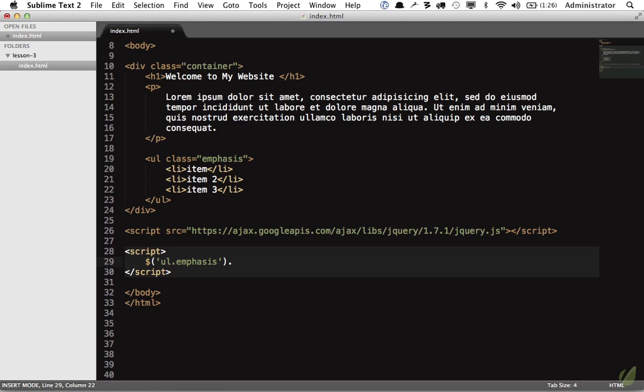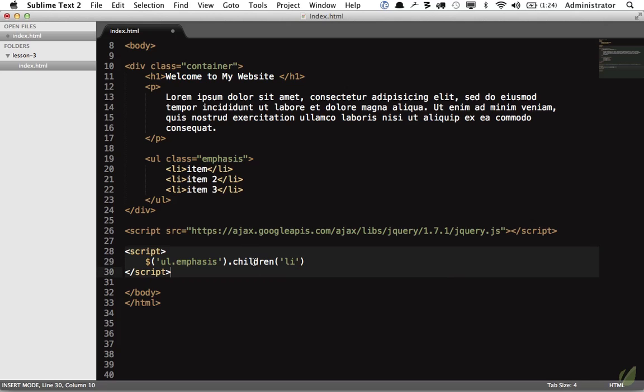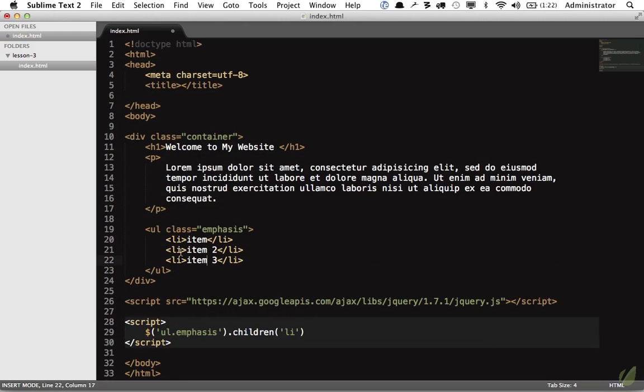The first one we're going to take a look at is children, and we're going to look for list items. Now, the way children works is it's going to look for immediate children of a parent. If you're not familiar with the idea of ancestors and descendants, I'll give you an example. These list items right here are children. They're direct children of their parent, which is the UL.